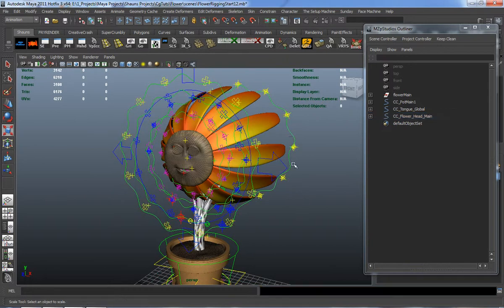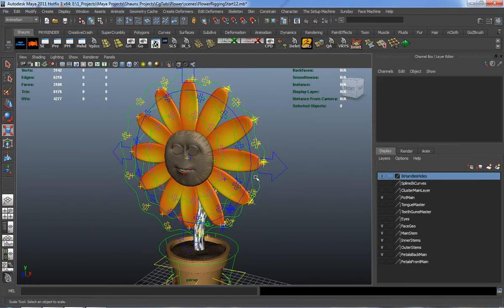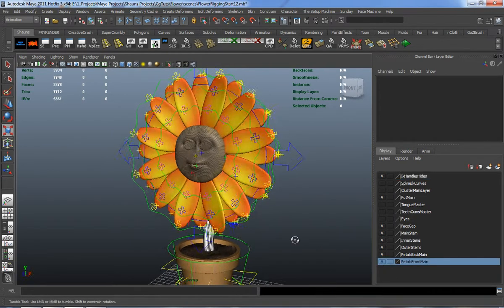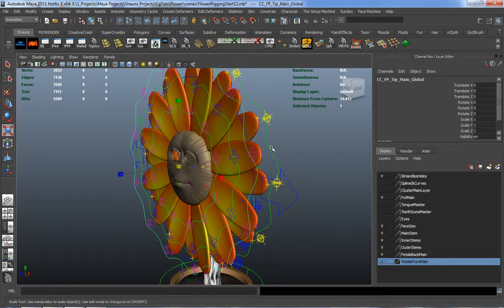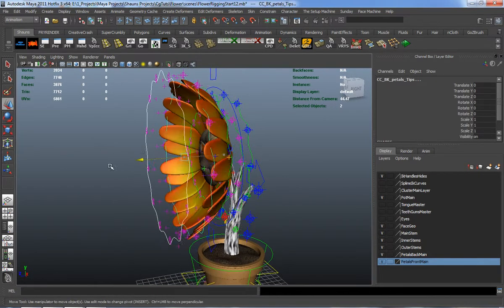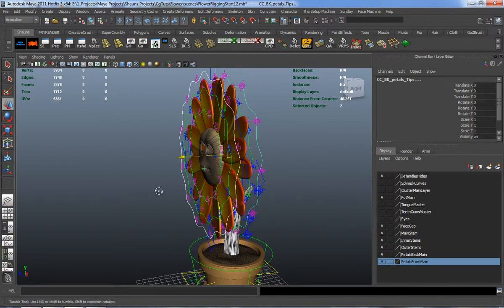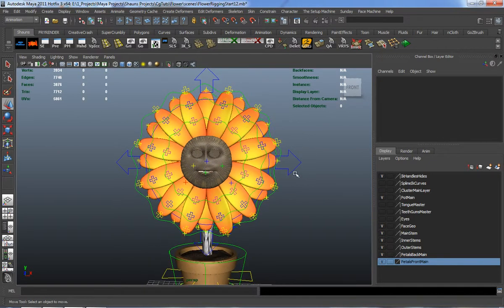Okay, so just translate that back to the original base there. Turn back on our front petals here, and I want to make sure that we have the stretch for the front and for the back, and you can see that those are looking fine.